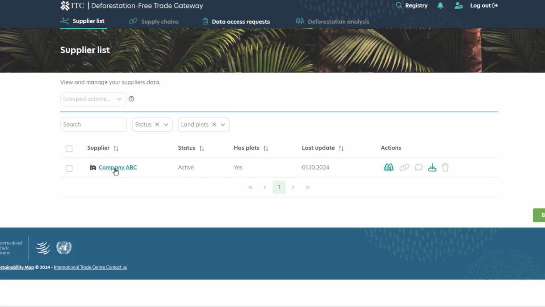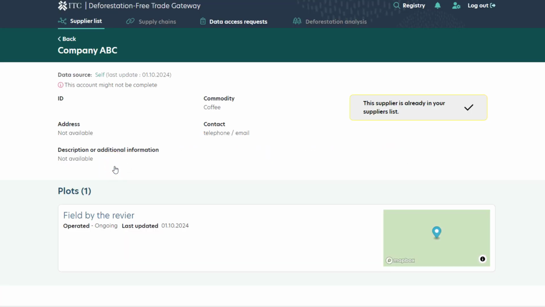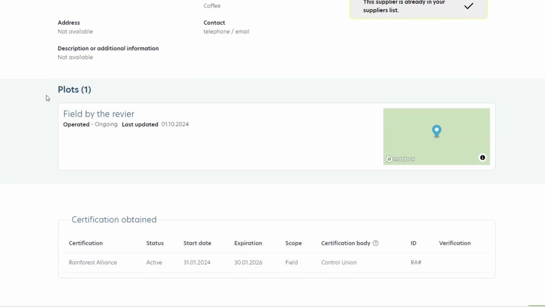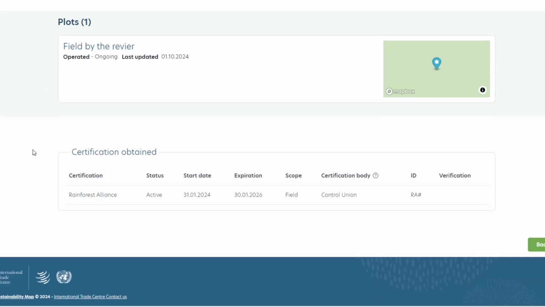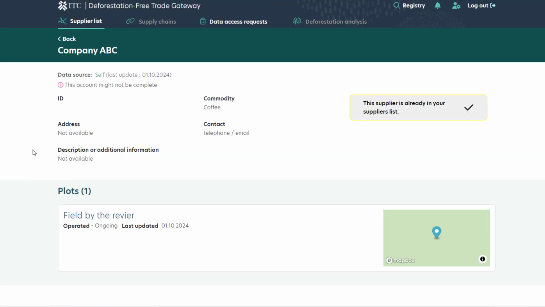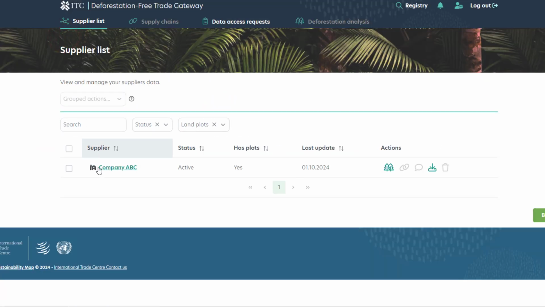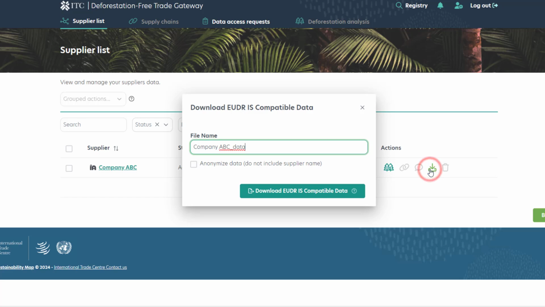An EU operator can populate all of their suppliers within this specific view. When clicking on an individual supplier, the EU operator can review the basic information about the producer, the plot information, and the certification information that was provided by this producer. The EU operator has the possibility to perform some deforestation risk analysis or to download information in a format that is compatible with the EUDR information system.